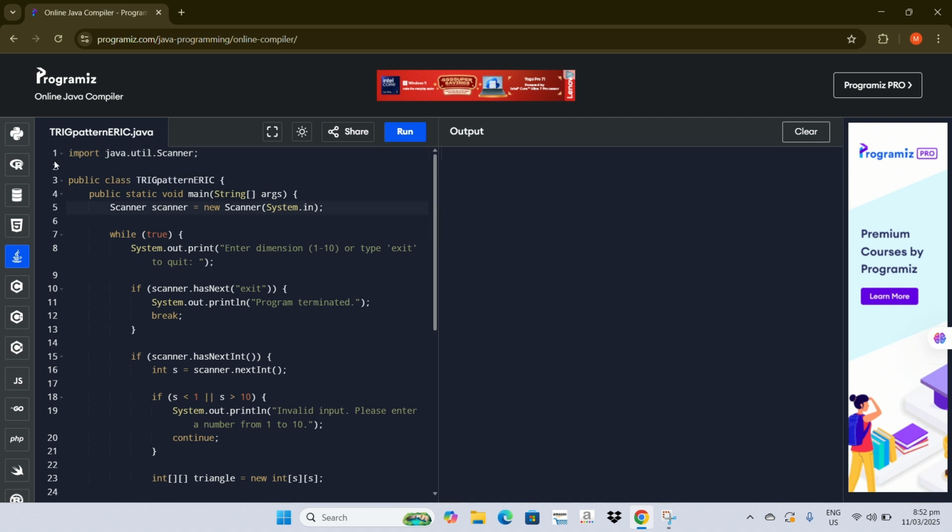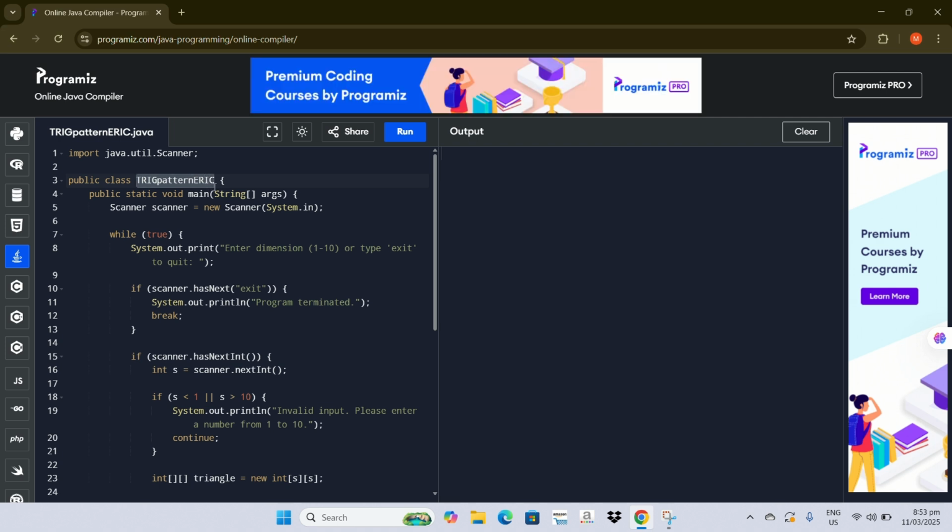Next is to define the main class. We create a class called TrigPatternEric. In Java, every program needs to have a class because it's an object-oriented language. As you can see, I got my program named TrigPatternEric, which can be seen in the file name TrigPatternEric.java.